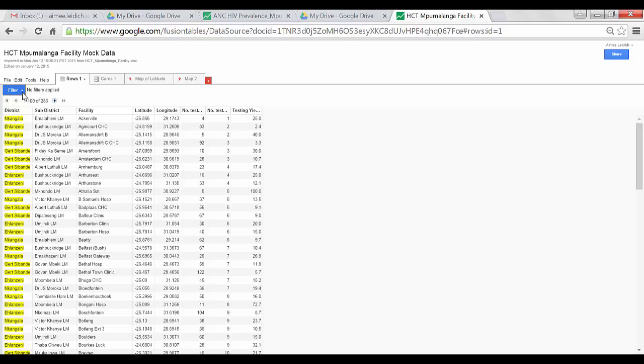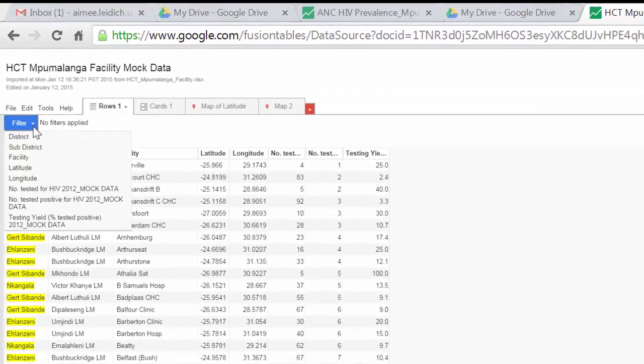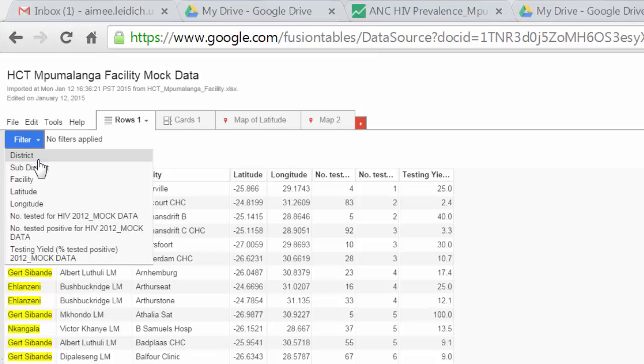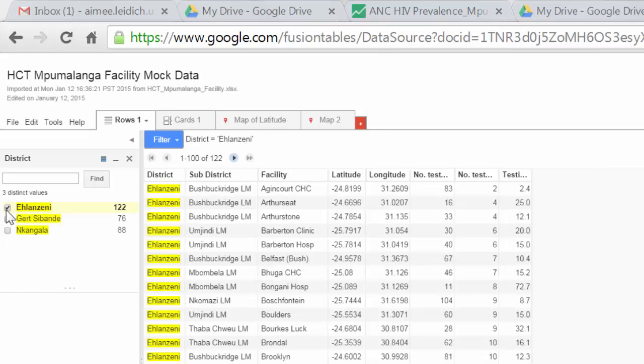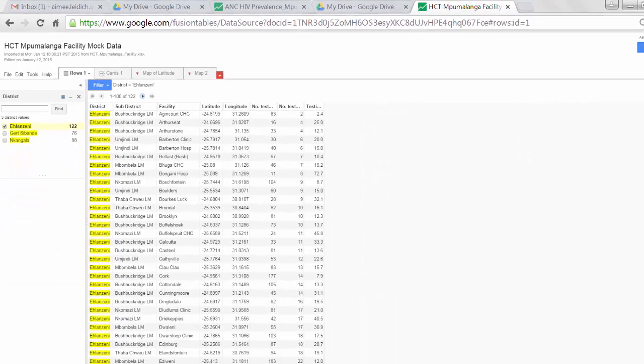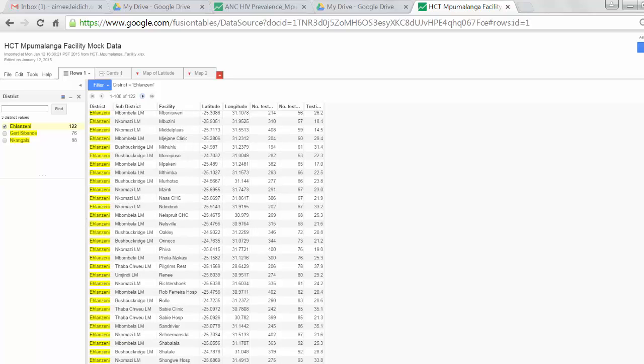To do this, I select the arrow next to filter. Here I select which data I want to filter on. So I want to show the facilities within a certain district. So I select district. Now here I select which districts I want to appear. So I only want to show data for facilities within a Flenzany district. So here under the district column, I only see one name. I see all facilities in a Flenzany.